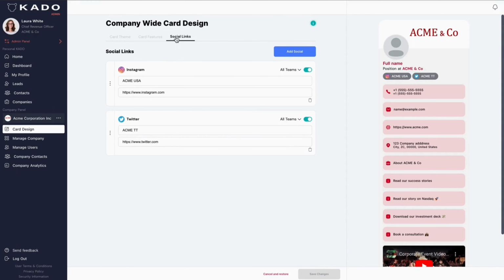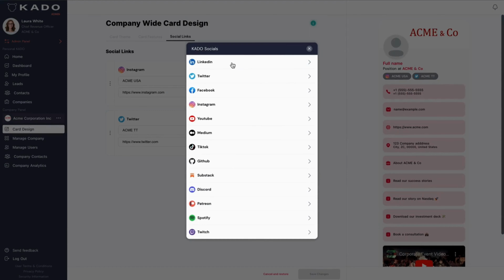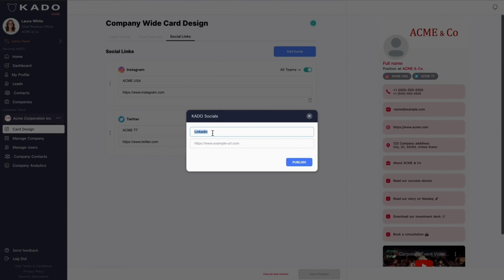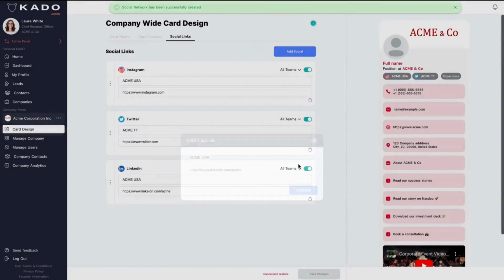Finally, you may add social networks to your company card. Head to the Socials tab, click on Add Social, select the network of your choice, and fill in the display text and URL.